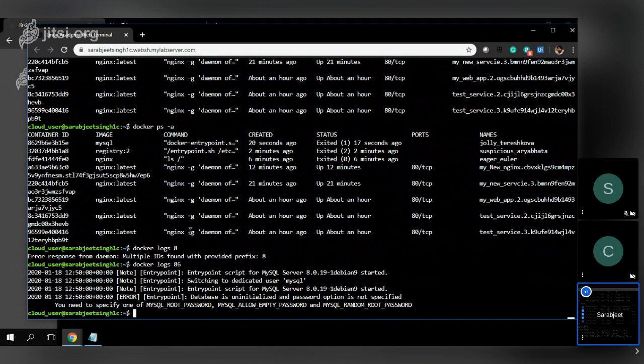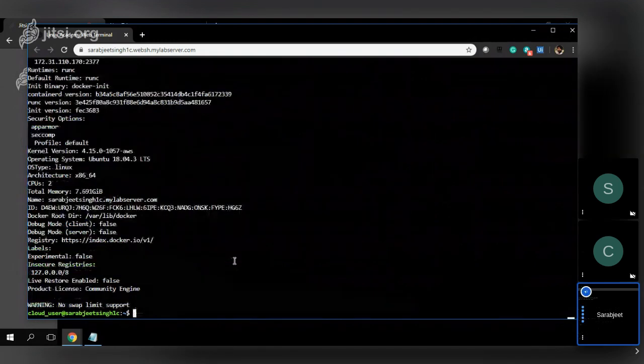Got it. Yes, it depends upon you. Those are called log drivers. So which log driver you want to use? By default, I think it is syslog. No, by default it is something like JSON, I think. Let me check, you can see over here.